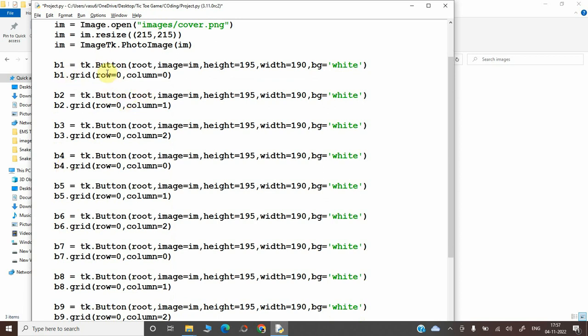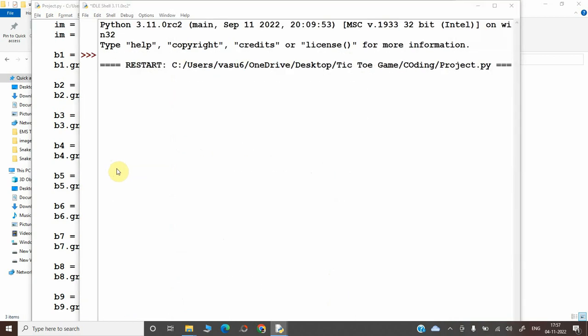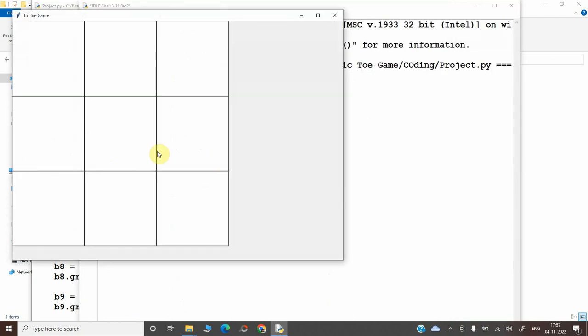First 3 buttons in the first row. Now from b4 onwards, change the row. b4, b5, b6 on the second row. Now b7 onwards, it goes to the third row. Now run this program and check. So total 3 by 3, 9 boxes are visible. So now the board is ready.